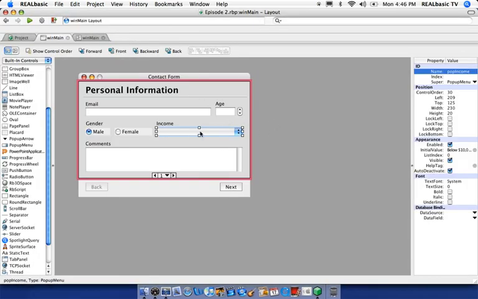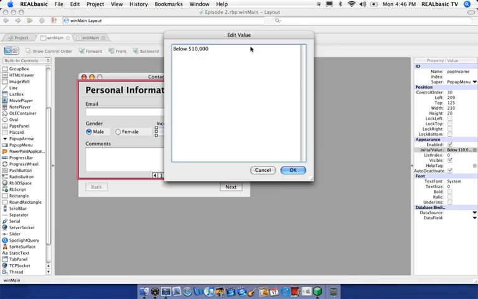So now the way we add more options is if you come back over to this edit value window here, if you hit the return key and drop down to the next line, each new line is going to be associated with a new value. So if you do, let's say, 11,000 to 50,000, and do the next one that says, let's say, 51,000 to 99,000, and then the last one can be above 100,000.